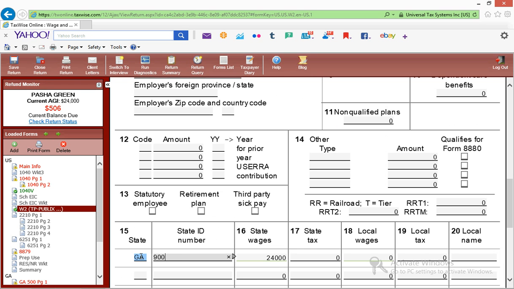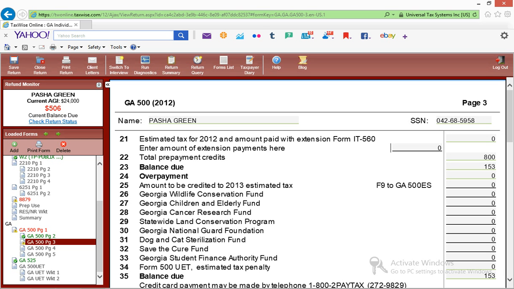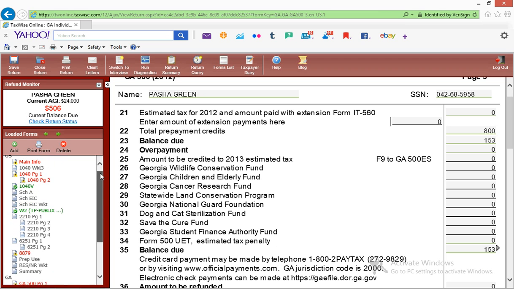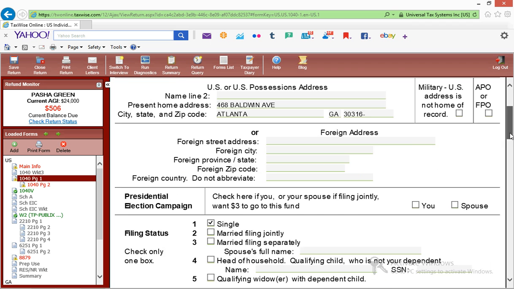Tab over. We're going to put $9,000 there on the state ID. However, you will find that on the W-2. And for the state taxes, we're going to put $800, which is the same amount that we put on Don Johnson. And let's go to her Georgia and see what the situation is there. She has a balance due of $153 for the state of Georgia. So she's actually owing. In any case, what we want to do is just go through and make all of our red forms green.